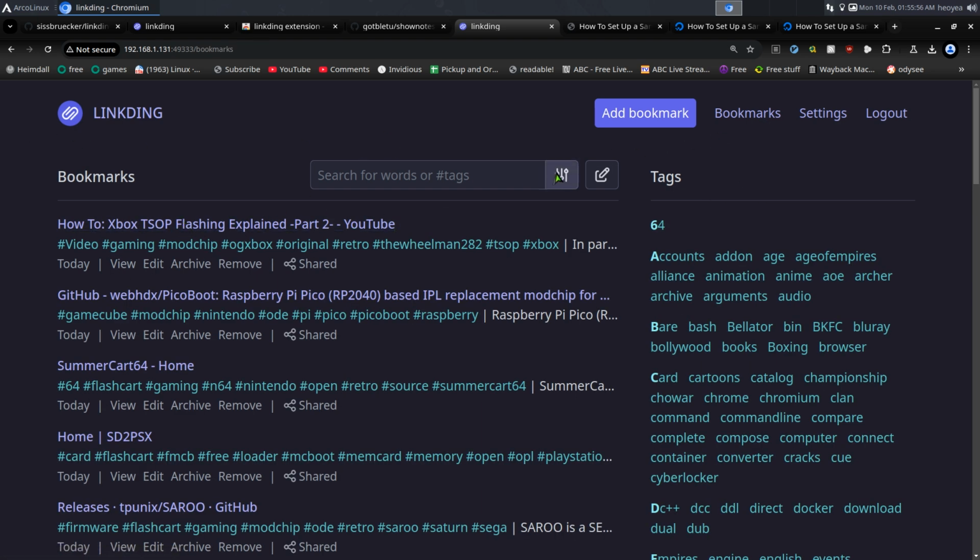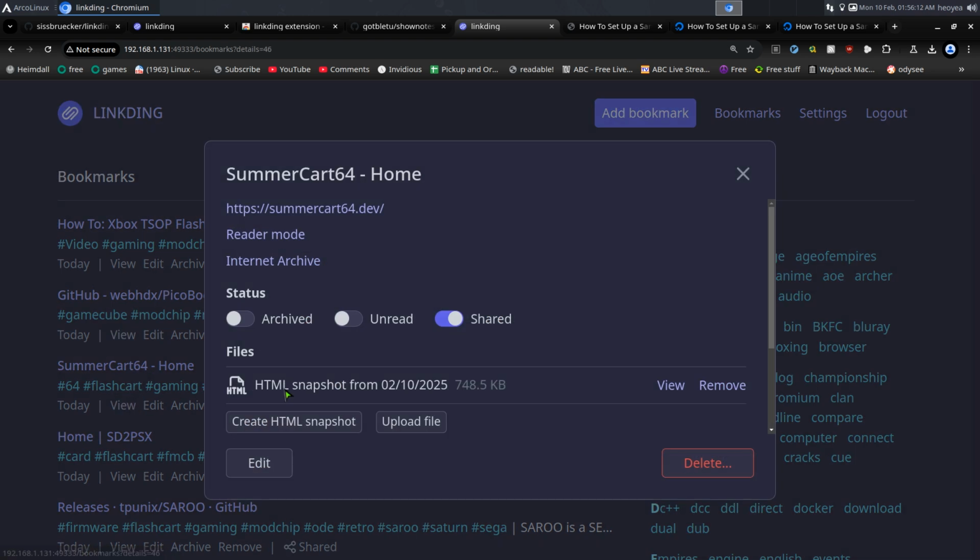So basically that one's just to still bookmark it, but it's not going to show up, right? It just archives it. If you want an actual archive of the page, you would have to go click on view. So this is the one that we just did, and it's finished now. And you see this is our HTML snapshots, and we can actually view it here.